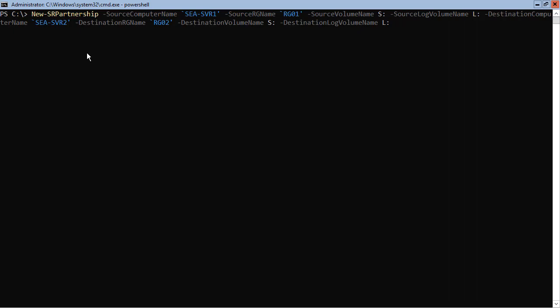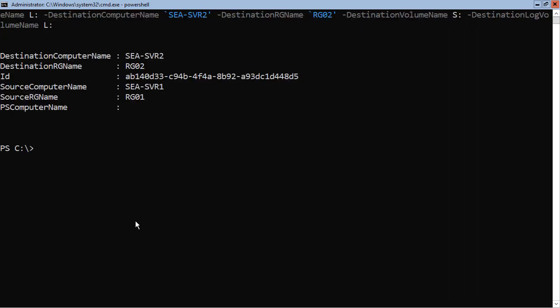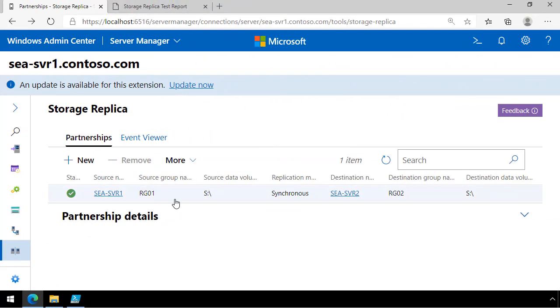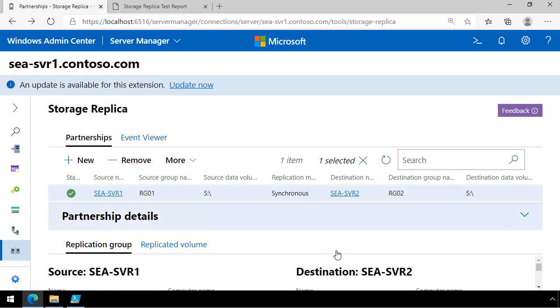So I run the New-SRPartnership cmdlet, and that creates a Storage Replica partnership between SEA-SVR1 and SEA-SVR2. And we can verify the details of that partnership by connecting to SEA-SVR1 in Windows Admin Center and viewing the partnership details in Windows Admin Center, as you can see here.